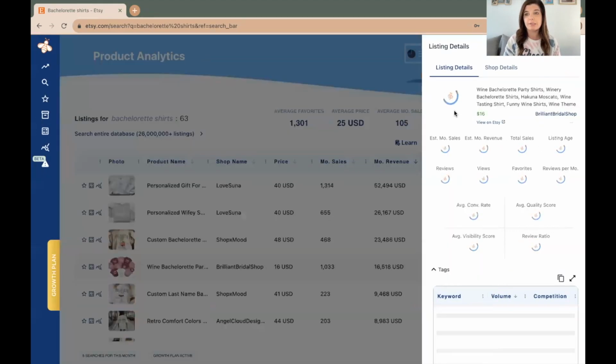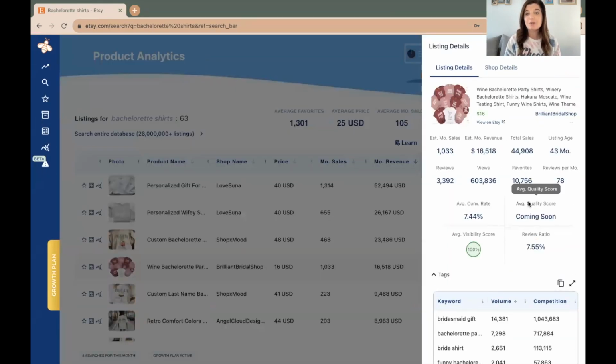I'll show you the listing. This has made a total of 44,908 sales. So that gives you an idea of the money that you could be making for these bachelorette shirts.